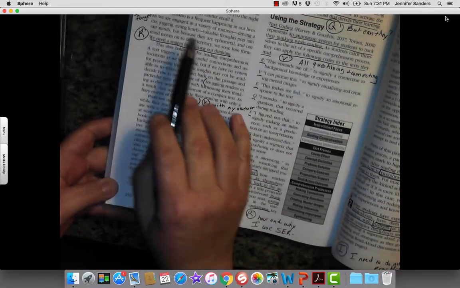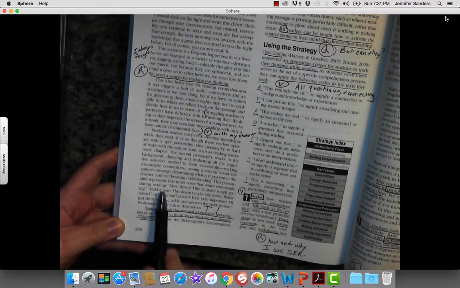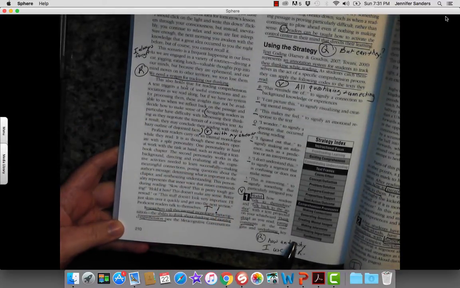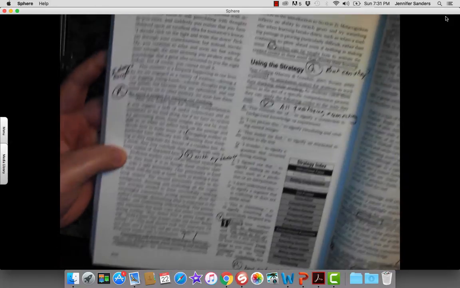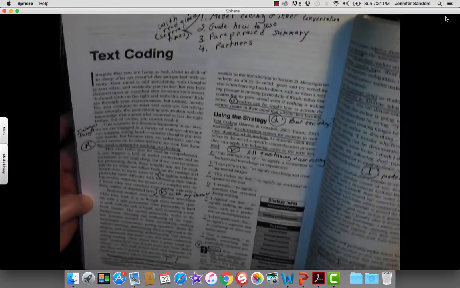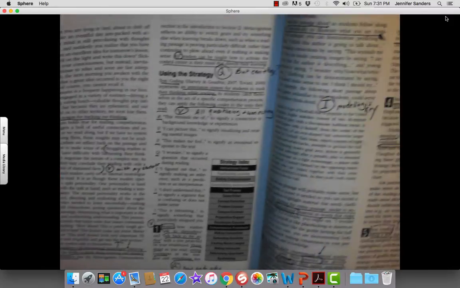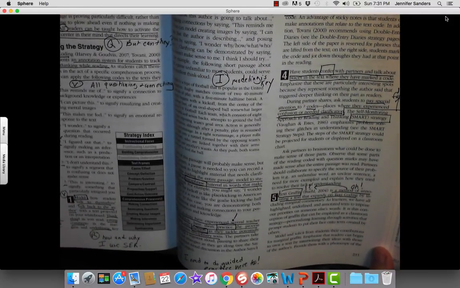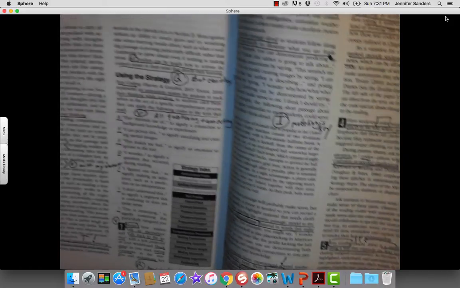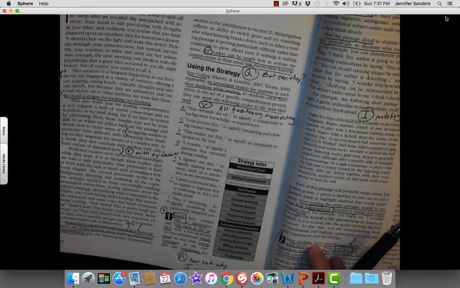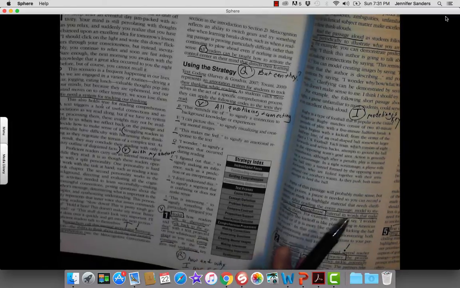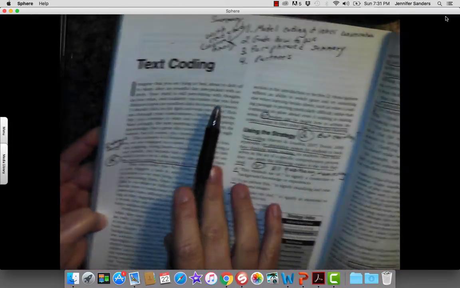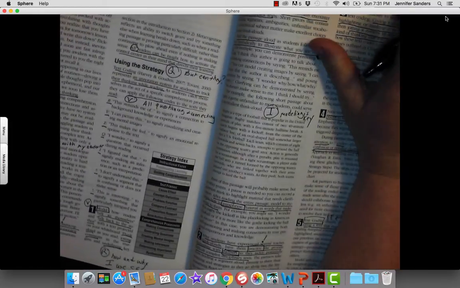Text coding, you can see that I've done already with this text. And when I ask you to annotate your strategy, this is what I'm actually asking you to do. I'm asking you to text code your strategy. I want you to understand the strategy. One item that I want you to notice, that the strategy of text coding does not take over these 4 pages.